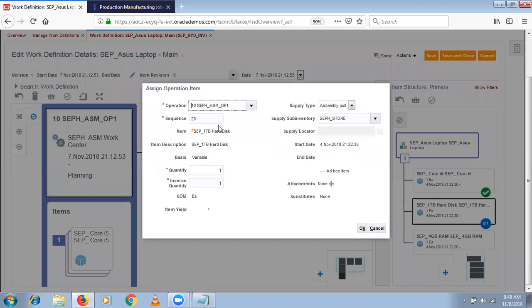This component, the hard disk also, in which operation am I going to assemble it? Here we are going to choose operation 1. In which sequence am I going to assemble it? 20th sequence. This is the item sequence in the operation. That means first we have to assemble Core i5, then this hard disk, then RAM. That is the item sequence which we need to follow in operation 1. So that is the item sequence for this specific operation. How much quantity? 1 quantity. Select OK.